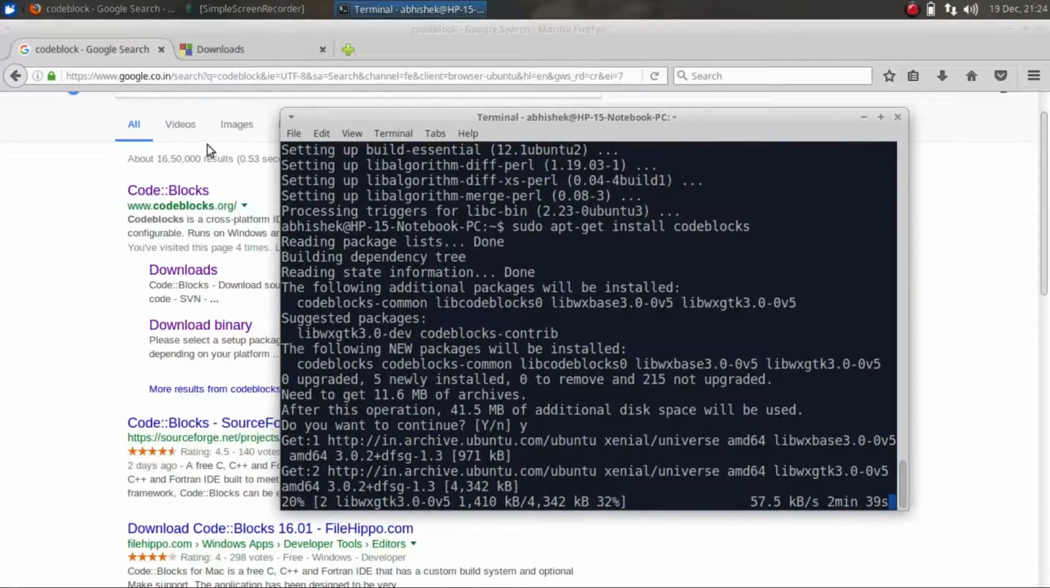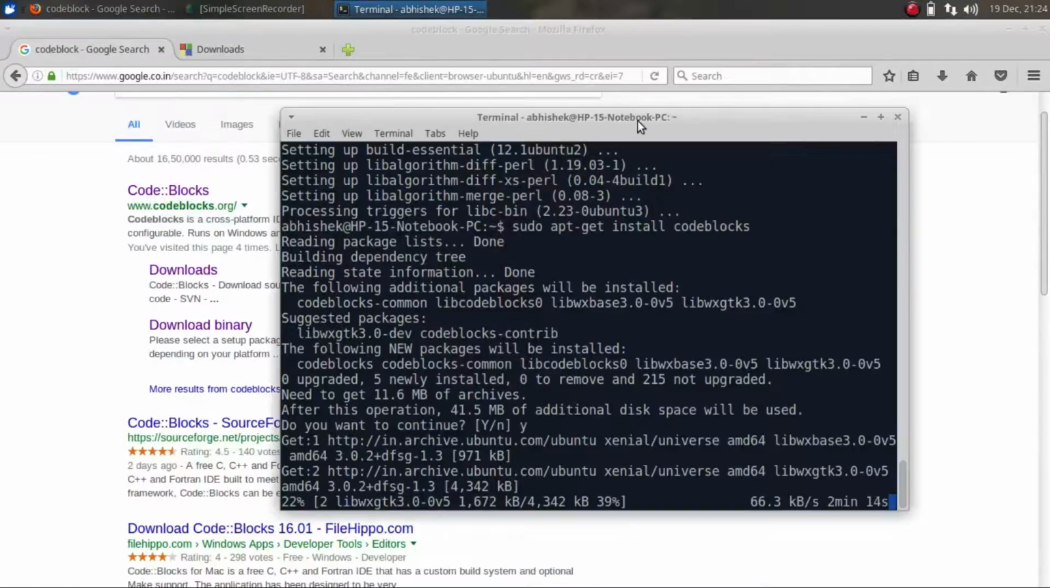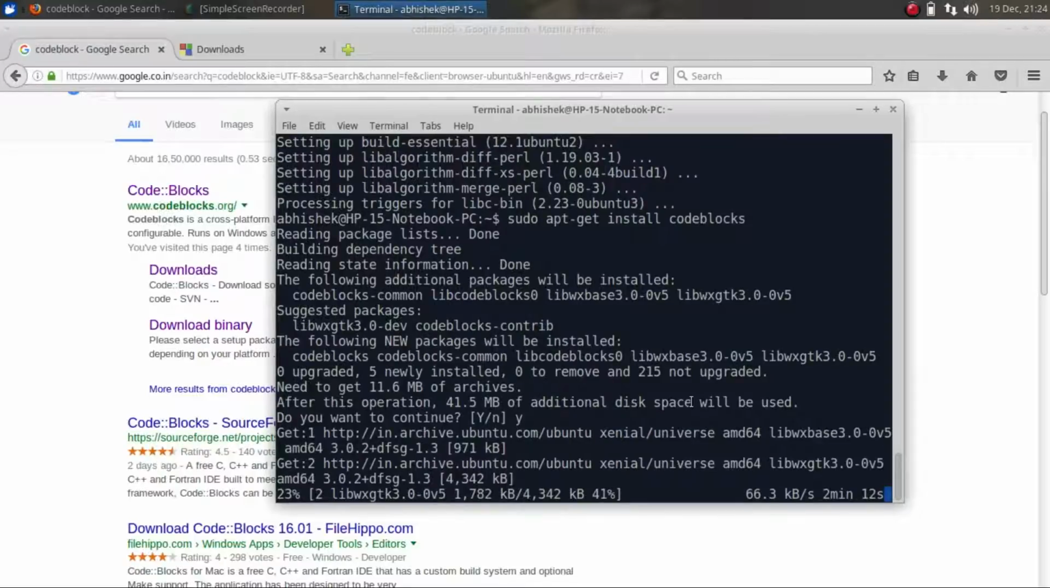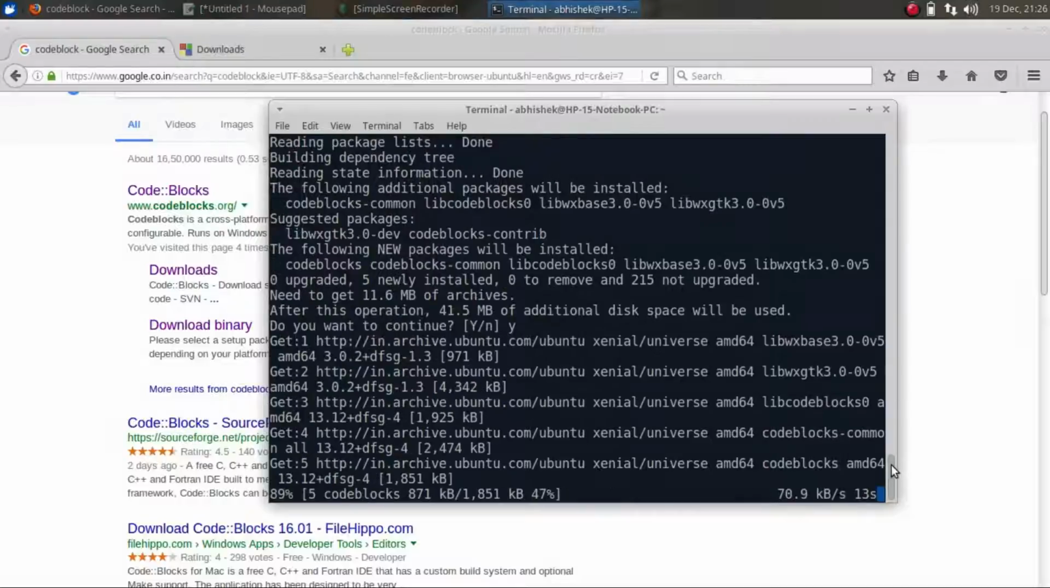So any operating system which is derived from Ubuntu, you can use this for your Code::Blocks installation. Currently it is showing that it will take 2 minutes 23 seconds. So guys, now it's about to complete, it's showing 22 seconds left.